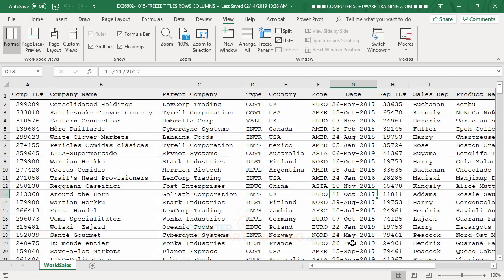So really what we want to do here is lock in column A and row 1, both, okay? Freeze them, as they call it, right? So you have to kind of visualize the whole process.